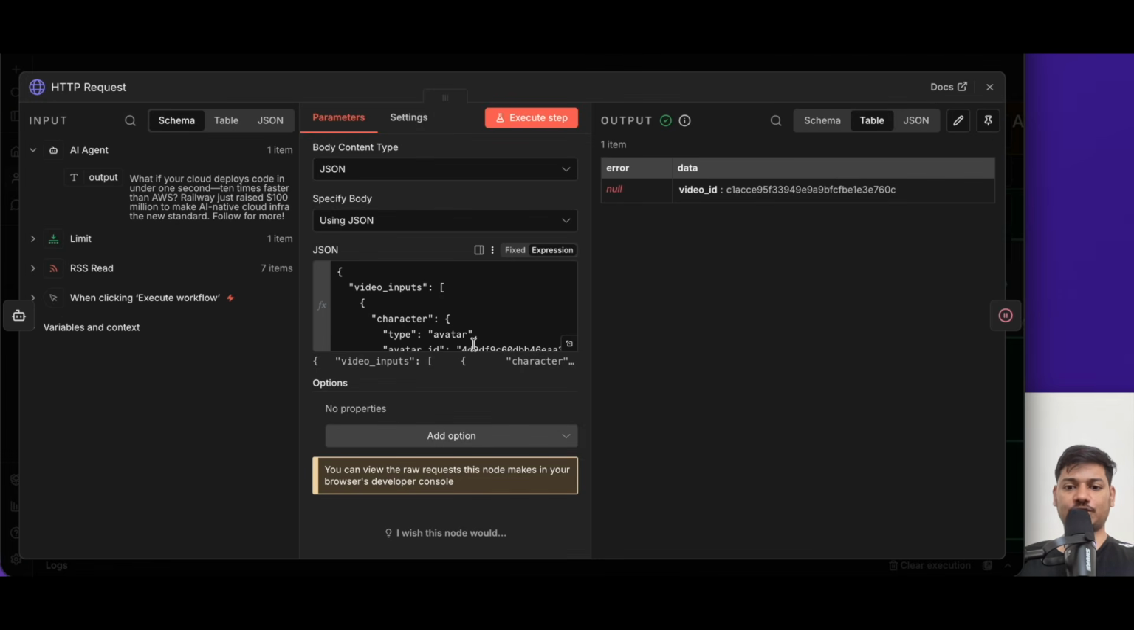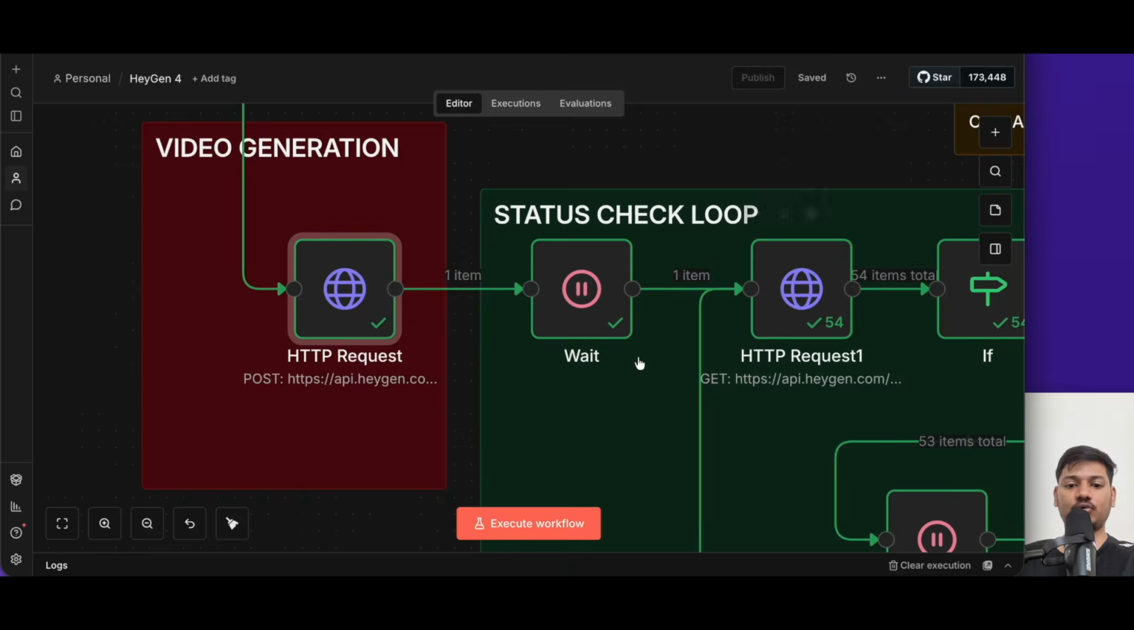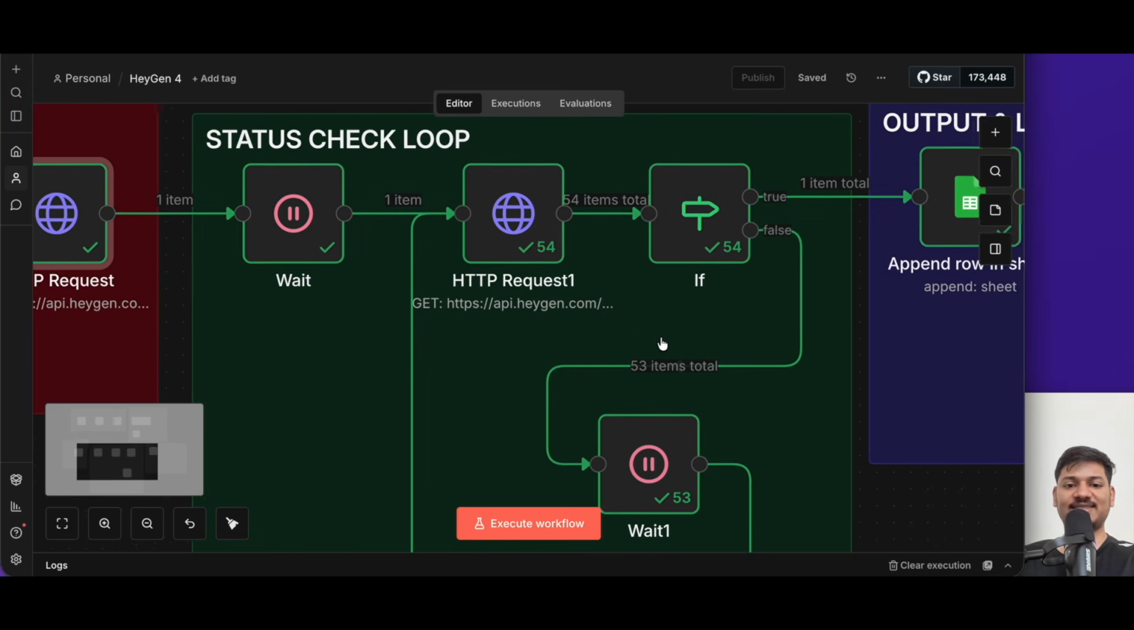Once this is executed, it will generate a video ID for us, and this video ID is important for our next node. Now this is going to send this information to HeyGen, and HeyGen is then going to generate our video. Now if I close this, the next section here is the status check loop option.